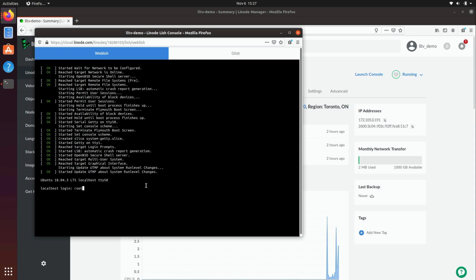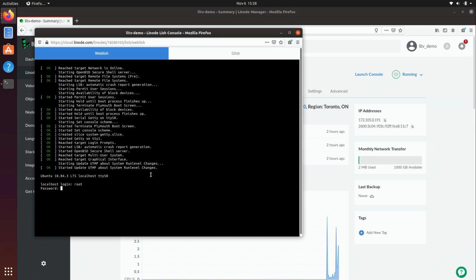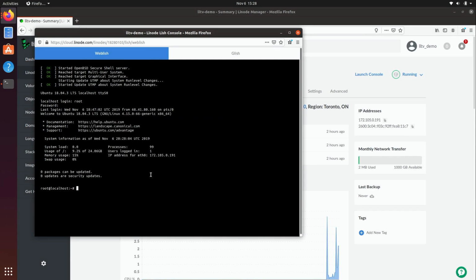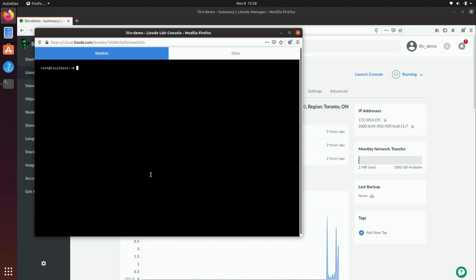I apologize for the small text here. But basically, I'm just logging in as root again. And now I am logged in. So what I can do now is just double check. fail2ban-client status sshd, enter. And it does say that I am banned, and it gives me the banned IP right here.